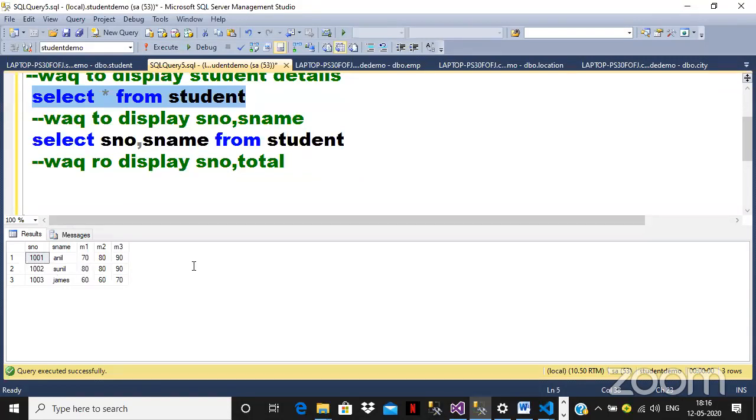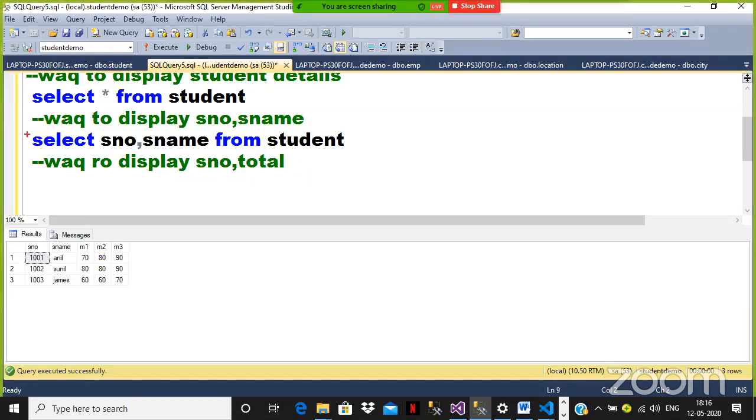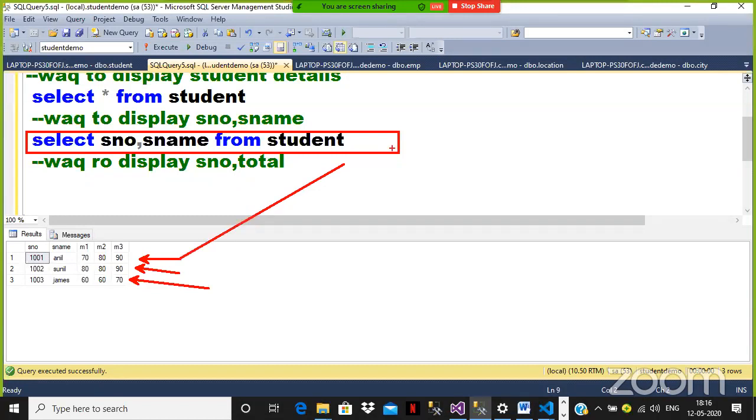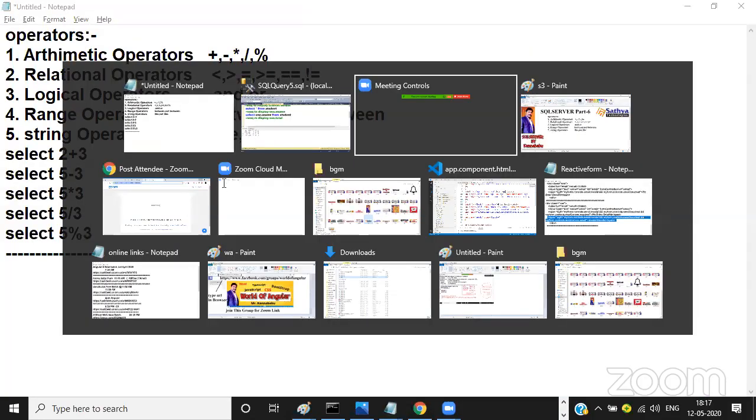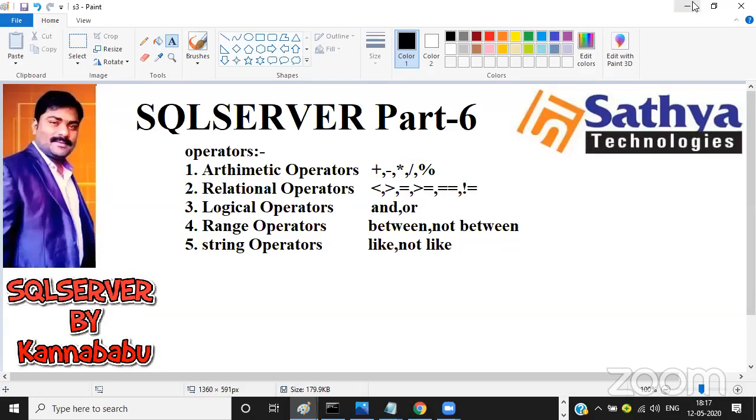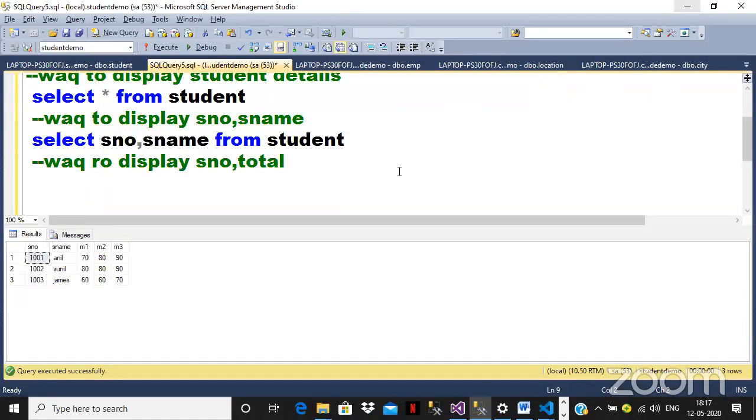Now, one point I want to tell you: how does an SQL query execute? Whenever you try to execute the query, how many rows are there? 3 rows are there. 1, 2, 3. This query will execute how many times? 3 times. Is it clear? The select command will execute every time. Whenever you write the query, that query will execute every time. So first it will get the first record, then the second record. That query will be applied on each and every record.